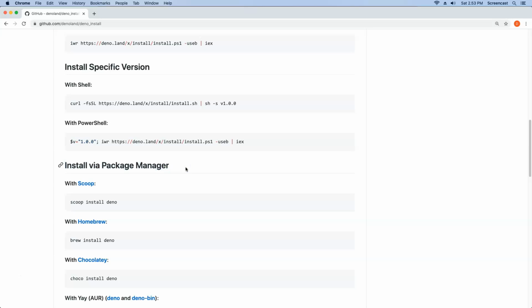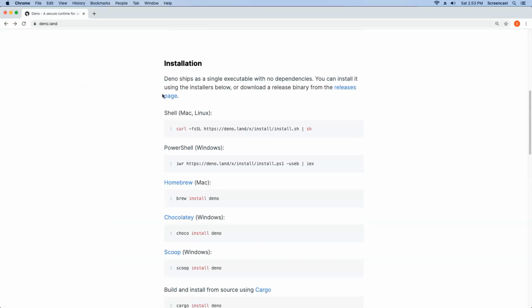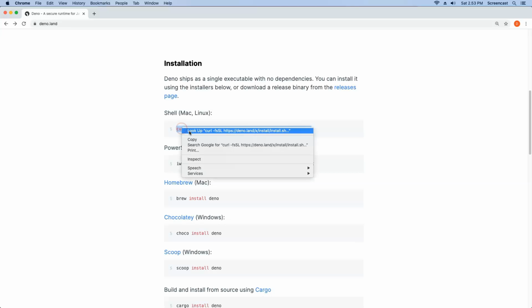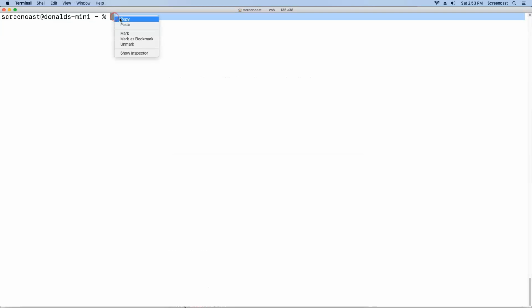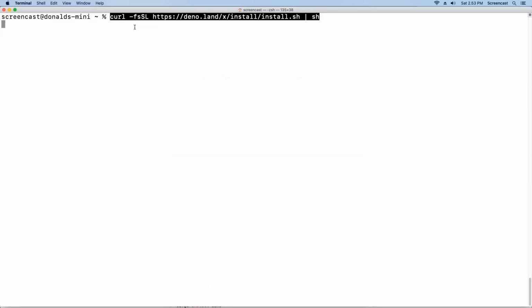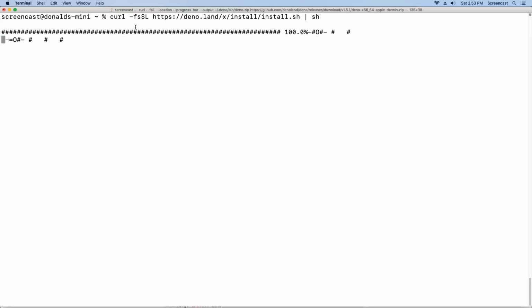I'm on a Mac, and now I will go back to the home page, and I will use this option to install Deno using Shell on my Mac system. So now I copy this curl command, and I go to the terminal and paste the command. I press enter, and now Deno is being installed on my system.